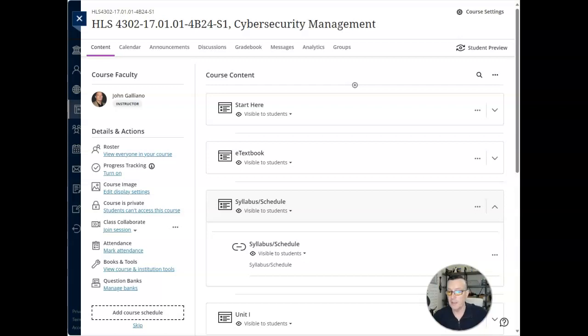Now, in Unit 3, you'll create your first major assignment, in which you'll create an 8-slide PowerPoint deck. And you'll basically be covering cybercrime and cyber terrorism in an overview manner. That assignment will be worth 20% of your course grade.